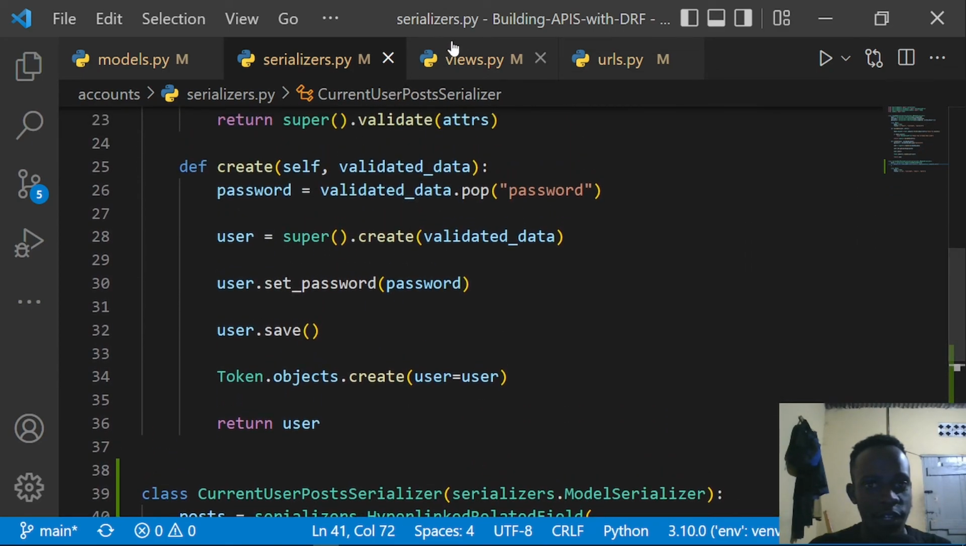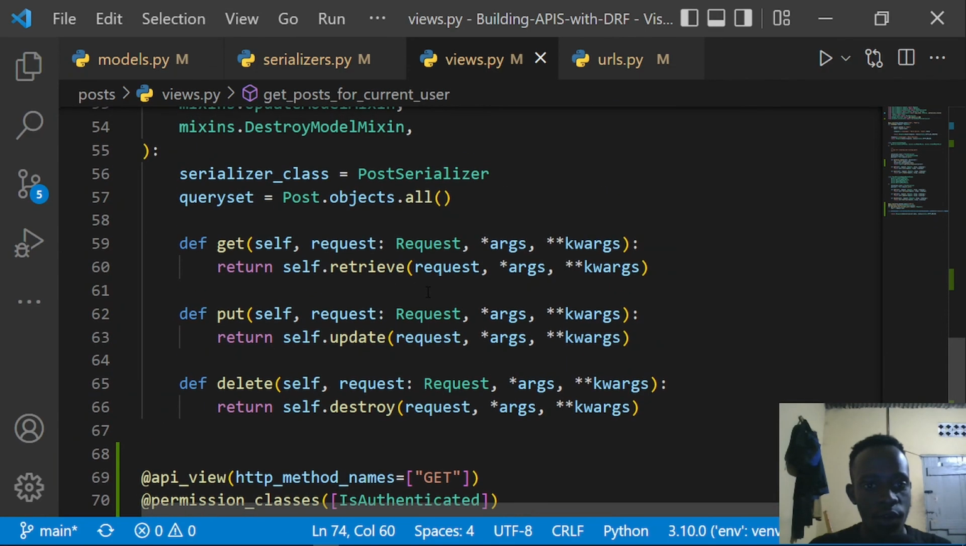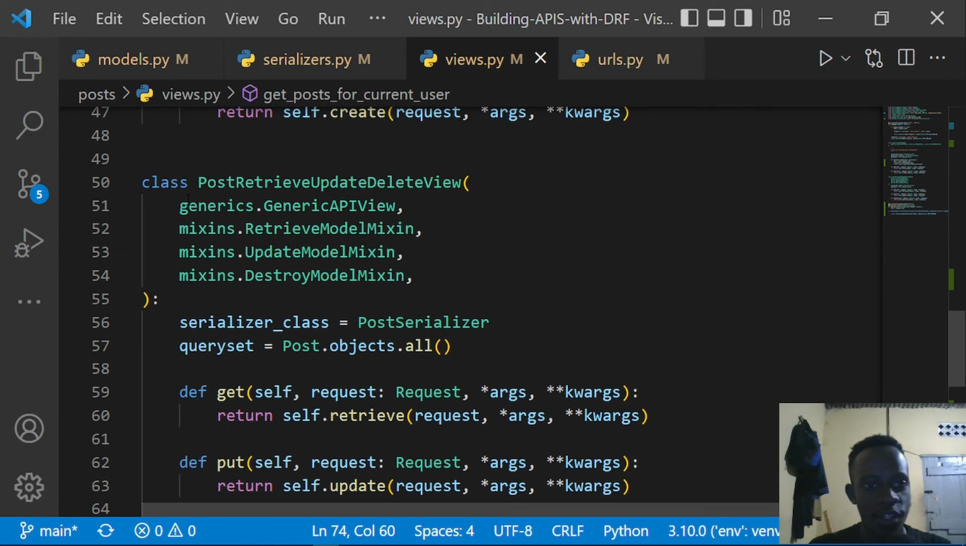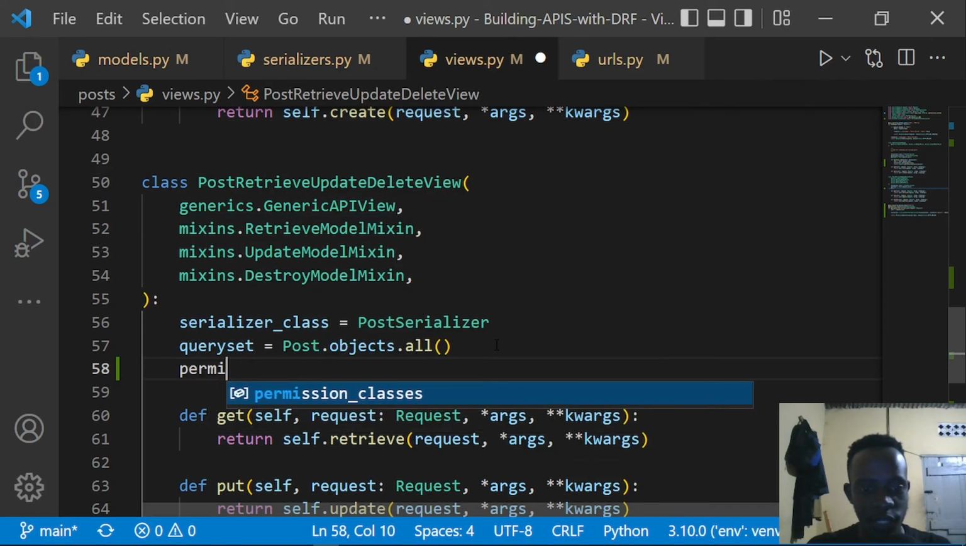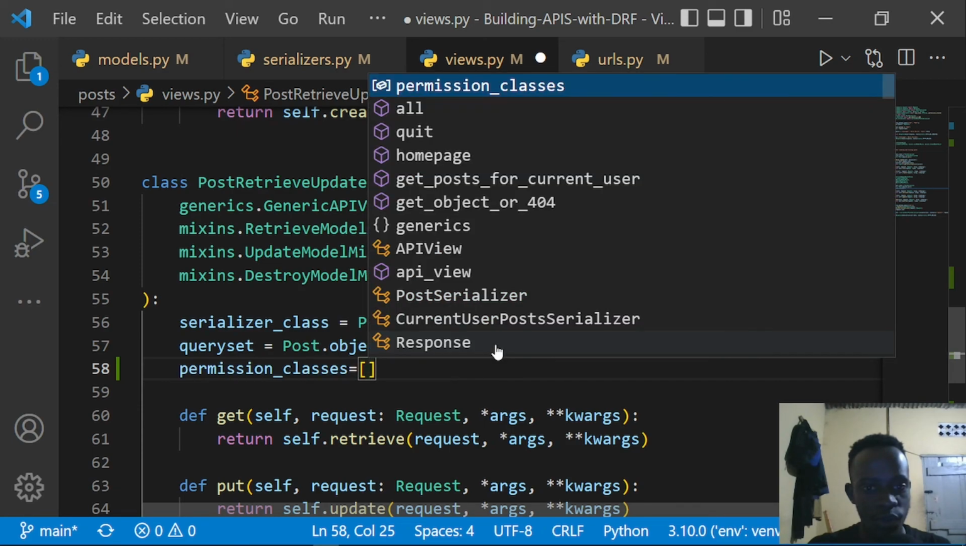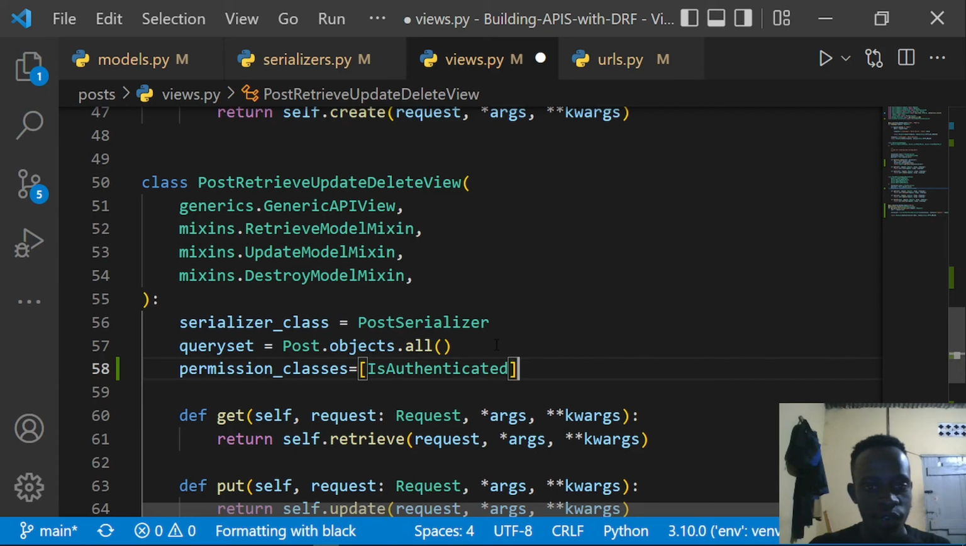I'll just come within our views, and what I'll do is to come right where we have this. So this is actually taking care of the post detail, the update, and the delete. So I'll just come and provide our permission classes, and this will be equal to is authenticated. So I'll just come and provide that dot is authenticated class.